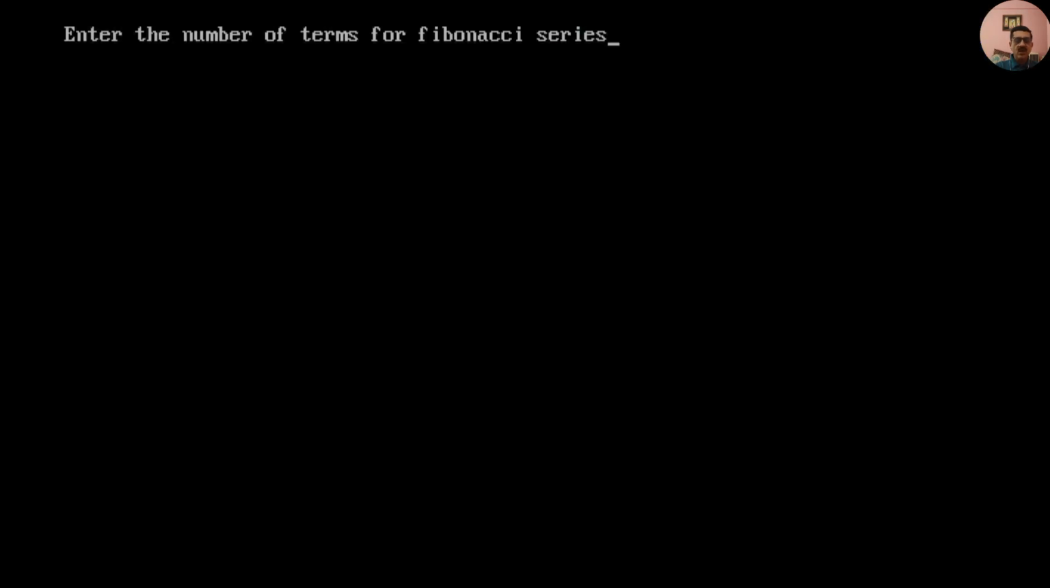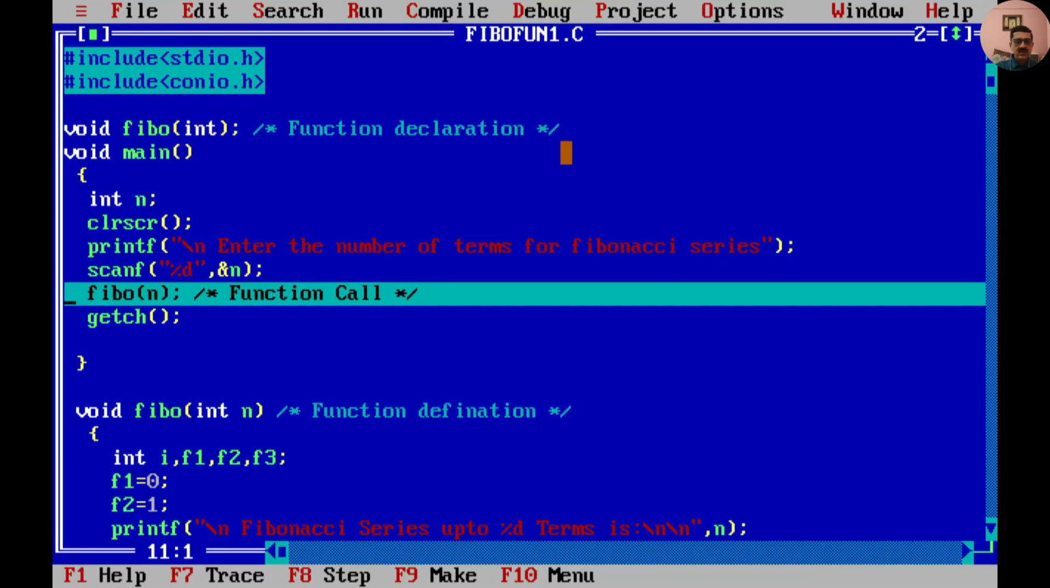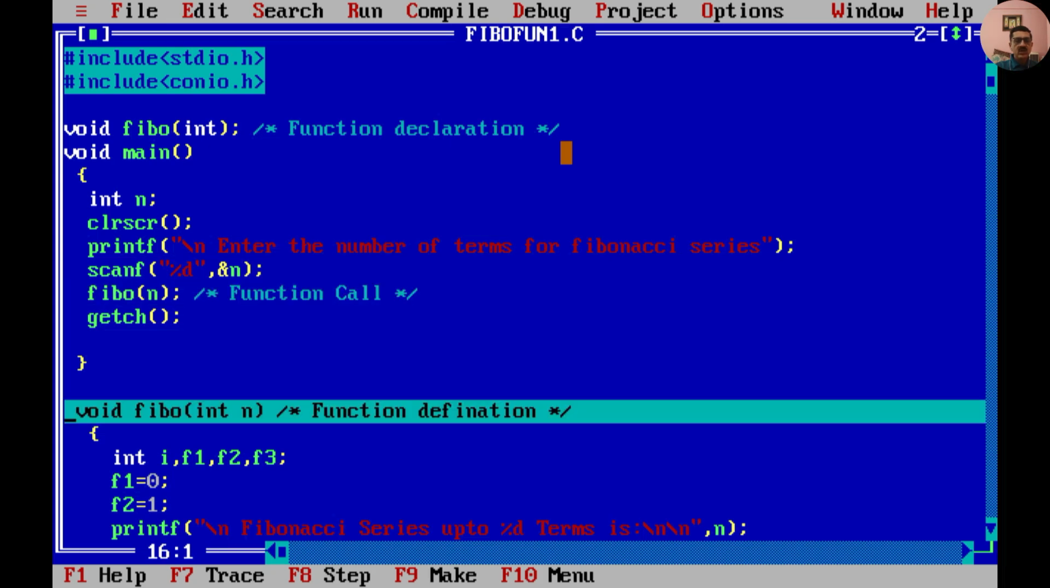Now it is asking how many terms you want. Say I enter 6. Now it has come to the function call. Now it will call the function, so it will get transferred to the function.